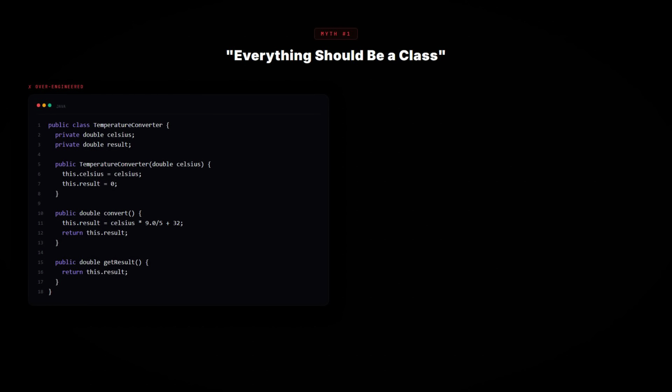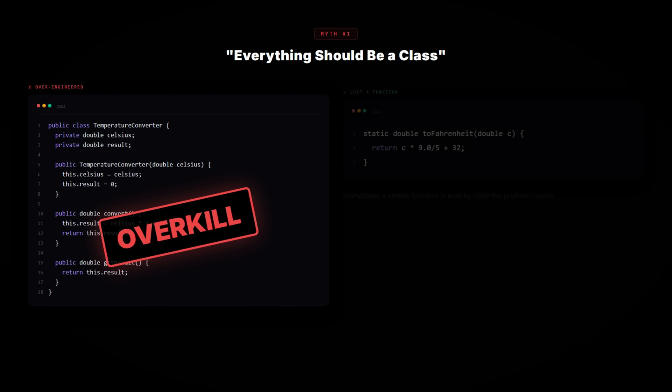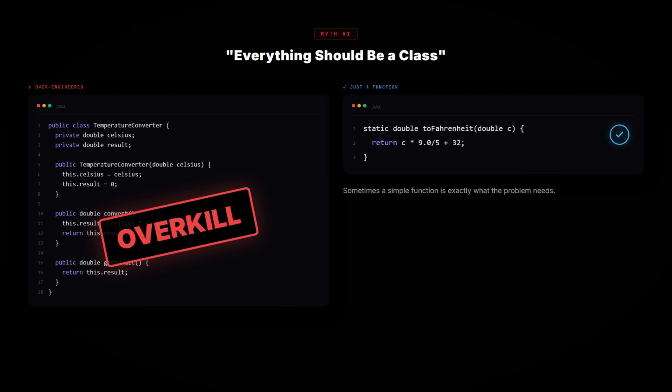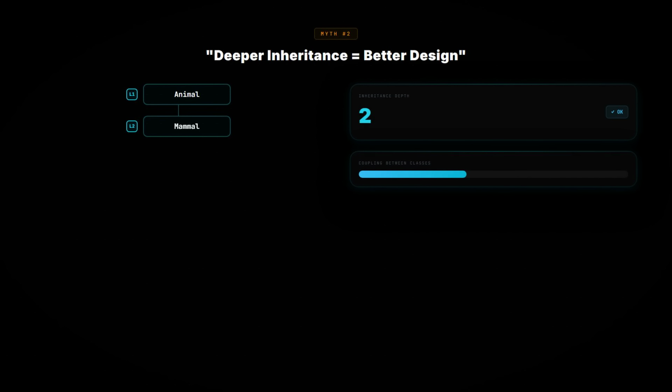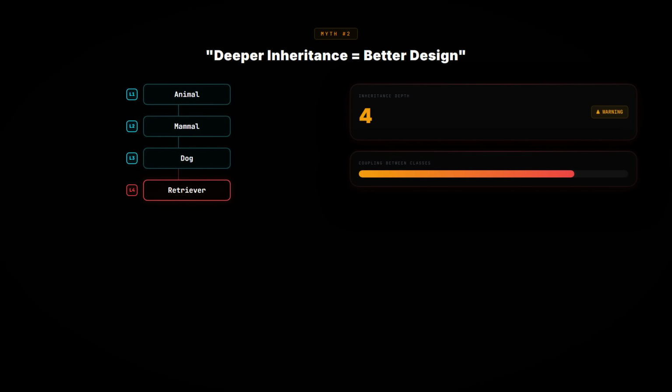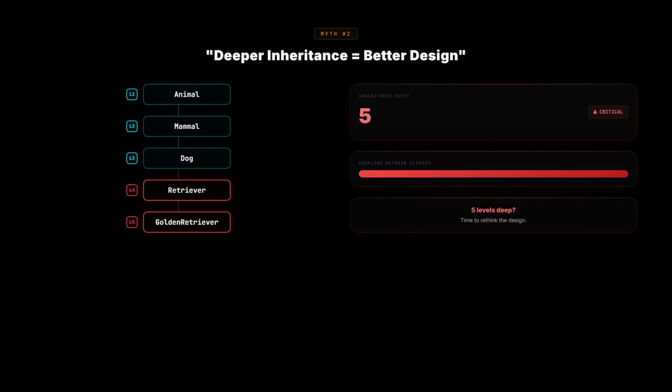Before we wrap up, let's clear up a few common misconceptions. One of the biggest is the idea that everything should be a class. It shouldn't. If all you're doing is converting Celsius to Fahrenheit, creating a temperature converter class is probably overkill. Sometimes a simple function is exactly what the problem needs. Another misconception is that deeper inheritance hierarchies mean better design. In reality, the opposite is often true. Every additional level creates more coupling between classes and makes the system harder to reason about. If your inheritance tree starts stretching 5 levels deep, that's usually a sign that it's time to rethink the design.